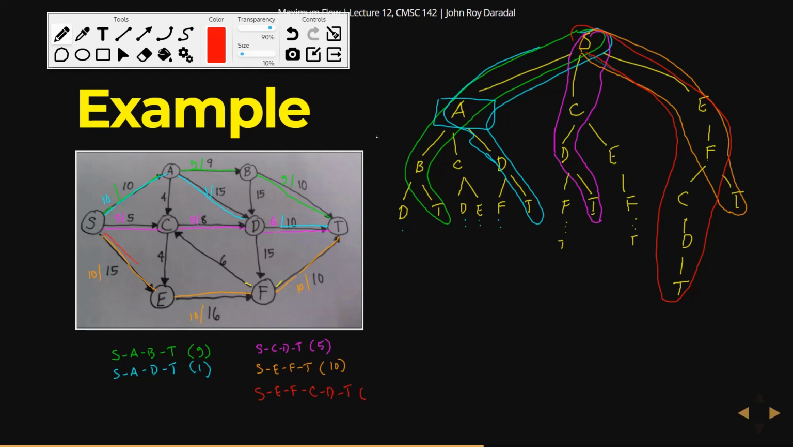It's here. S to E, E to F, F to C, it's still a forward path, C to D, D to T. So it's all forward paths. So how much can we send here? We can actually only send 3 because the C to D is the bottleneck, 5 out of 8. So the remaining capacity is only 3, right?